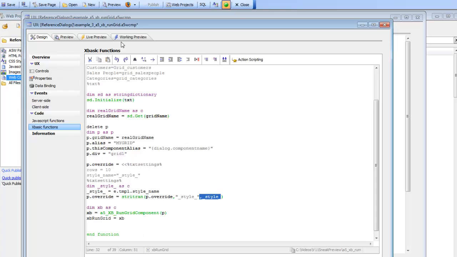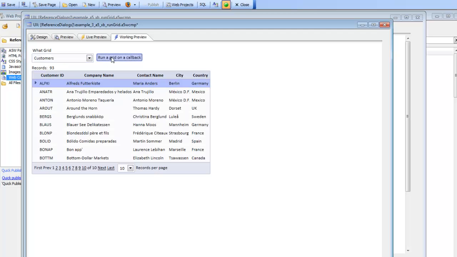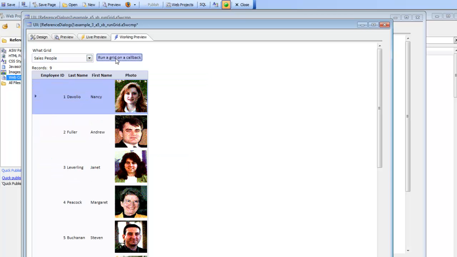Now let's go back, and if we click this button initially, there was no grid with a blank name, so we get this error. But now if I go back and choose customers, you can see that we're showing the customers grid. So using this new function, we've been able to create a highly dynamic AJAX callback function that displays selected grids in the callback.